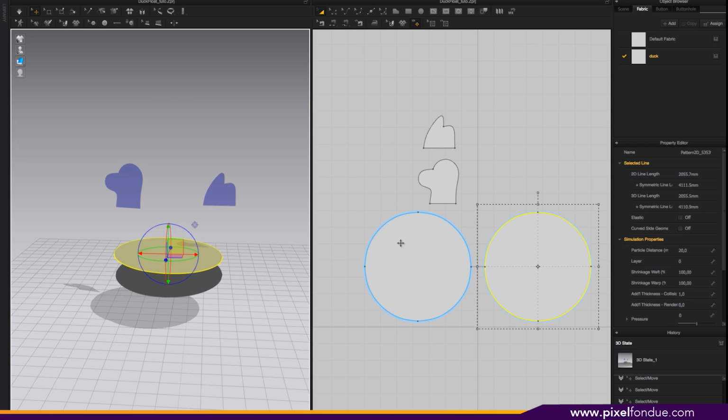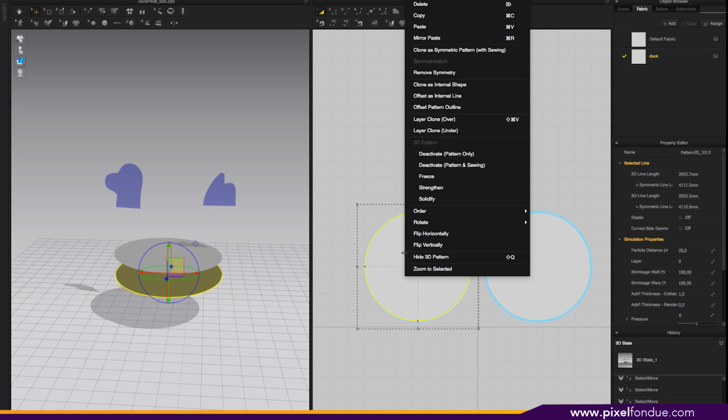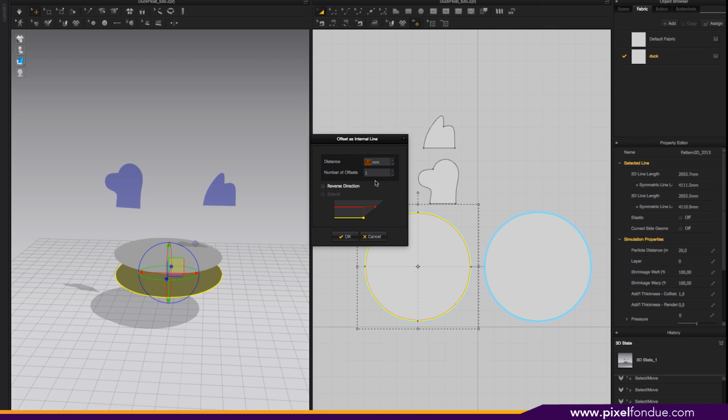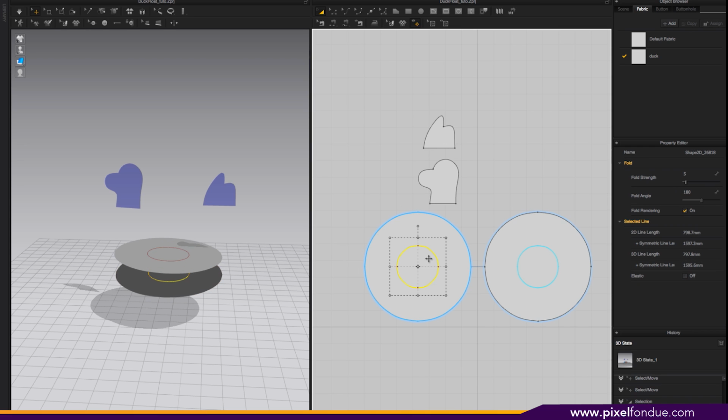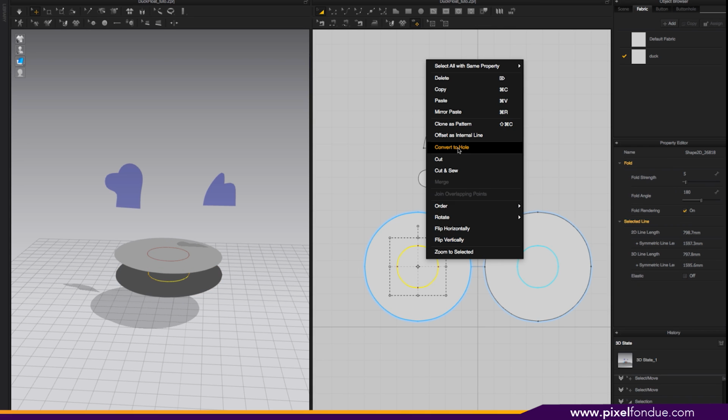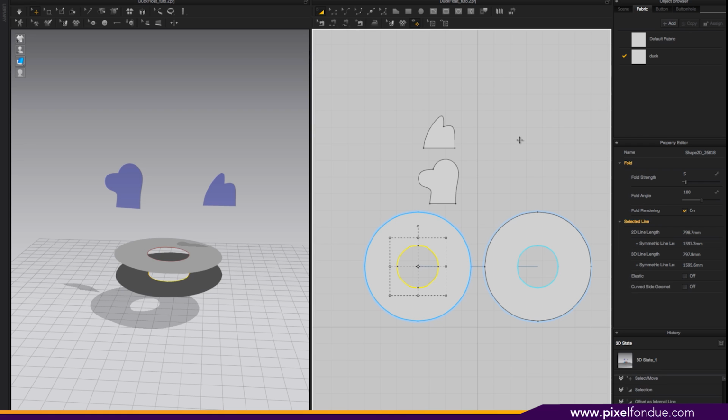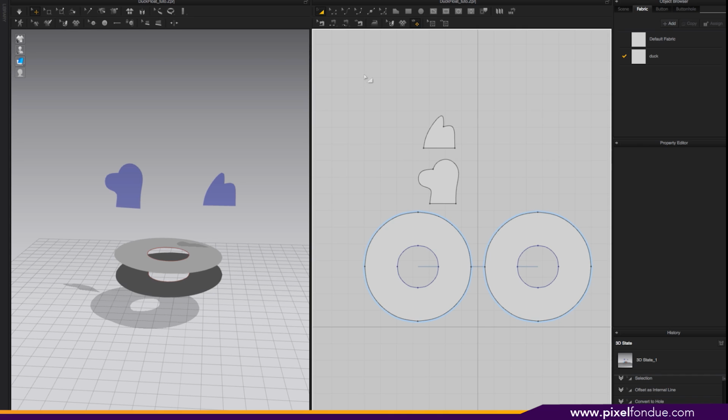Alright, then go back to the original, right click, offset as internal line. That creates this line inside the shape, so for this purpose we're going to make it like this. Then right click again, convert to hole. Here we go. Now we're going to sew the pieces together.